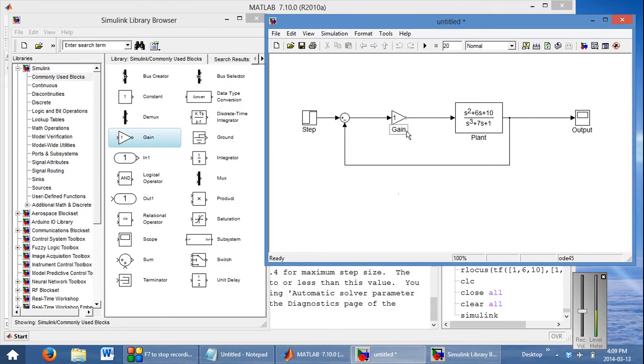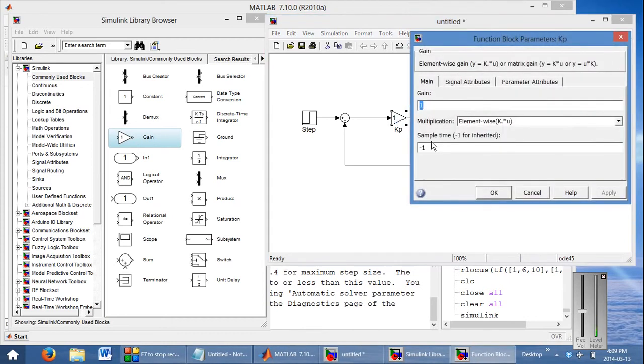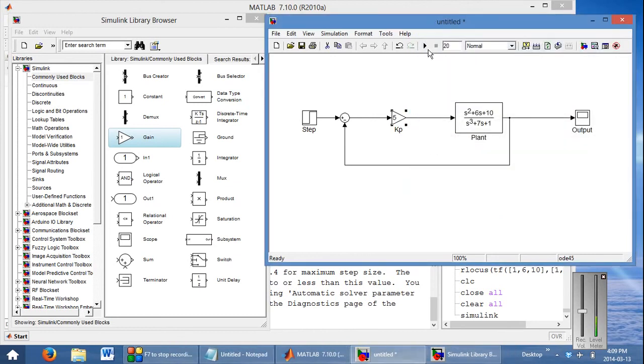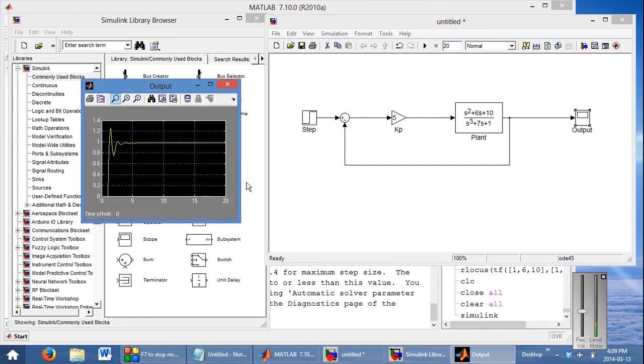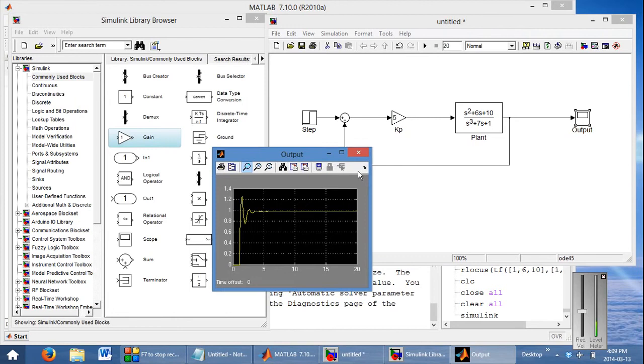So let's rename this to our KP, because this is going to be our proportional gain. And I've previously tuned this controller, so let's try KP is equal to 5. And then let's see what our output is like. So right now our output is the following.